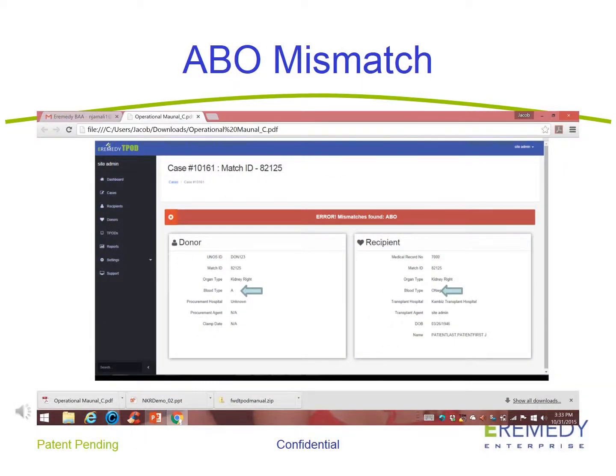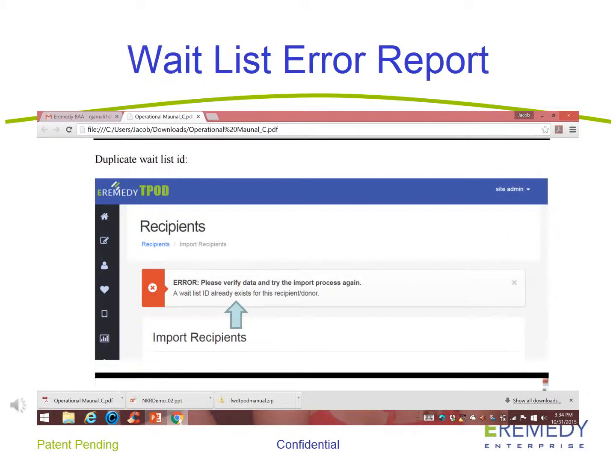In this example, there is a blood type mismatch. Donor ABO is A, and the recipient is O. This one is a recipient error. The same waitlist ID had previously been used. TPOD will give you a duplicate message if the prior case had not been canceled.